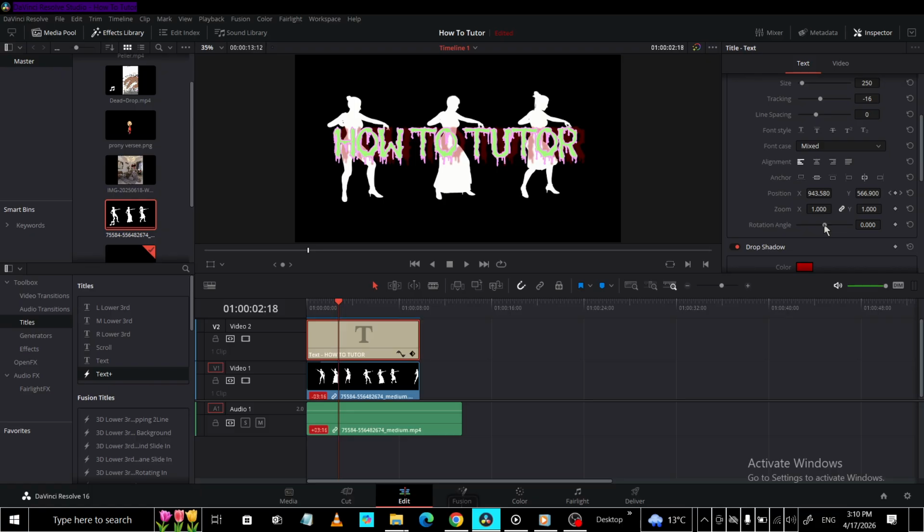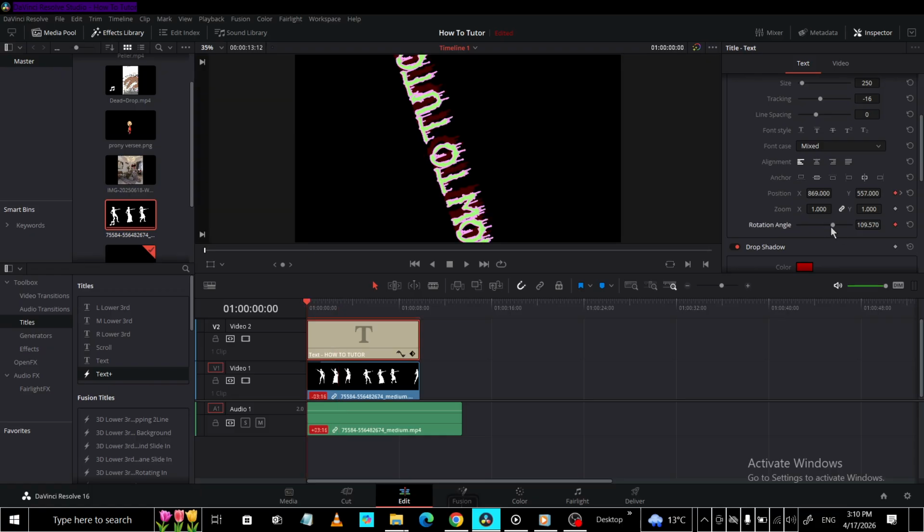If you drag the slider towards the right or input positive values, your text will rotate clockwise. This is perfect for when you want your text to tilt to the right or add a spiraling effect. On the other hand, if you drag the slider to the left or input negative values, your text will rotate counterclockwise, which is useful for tilting your text to the left or creating a swirling motion in the opposite direction.